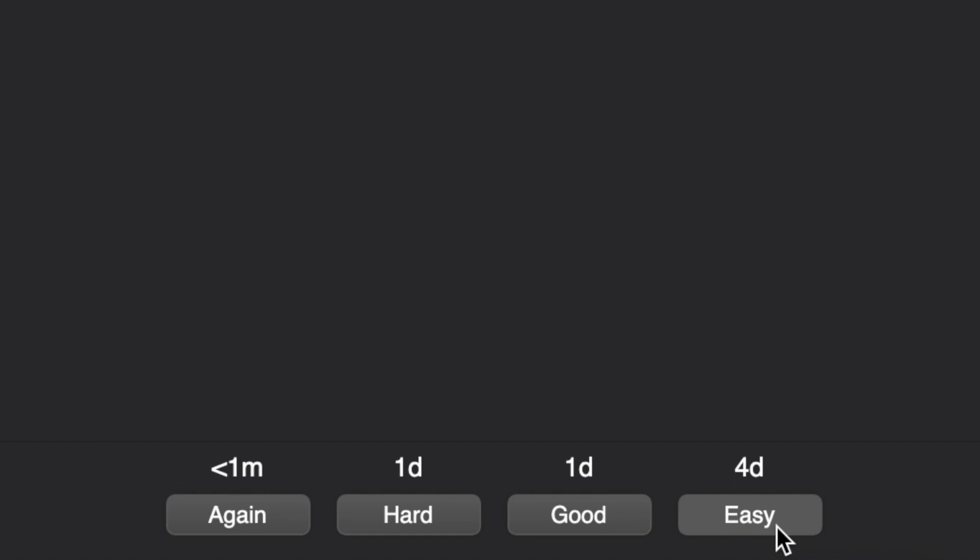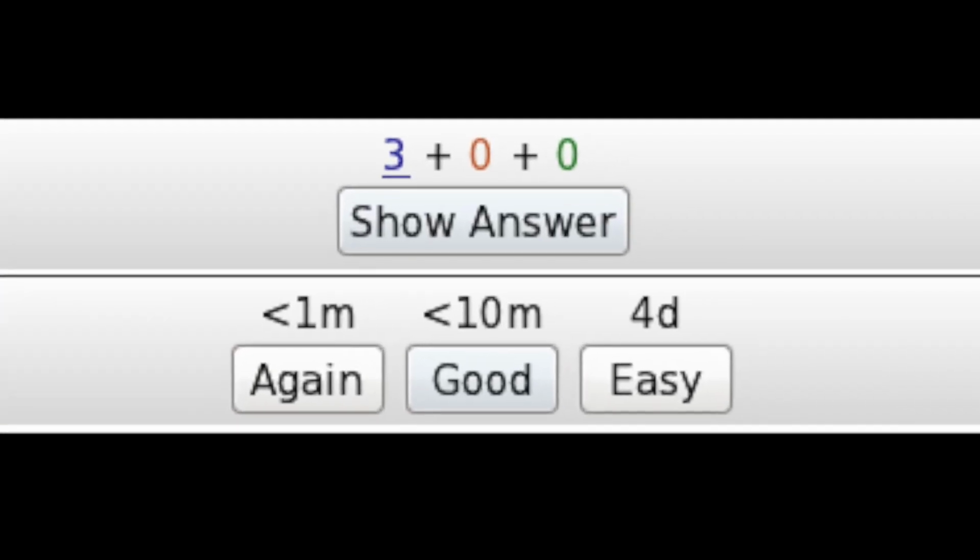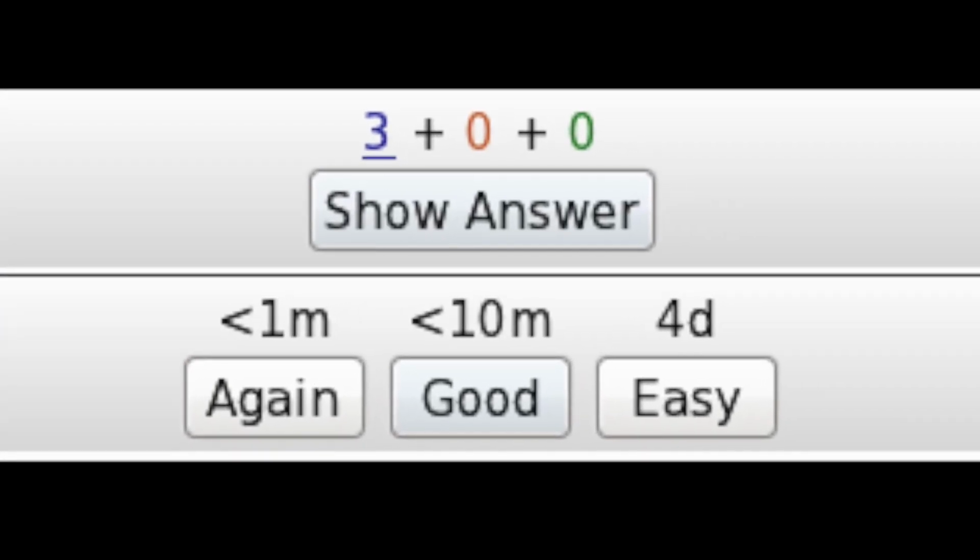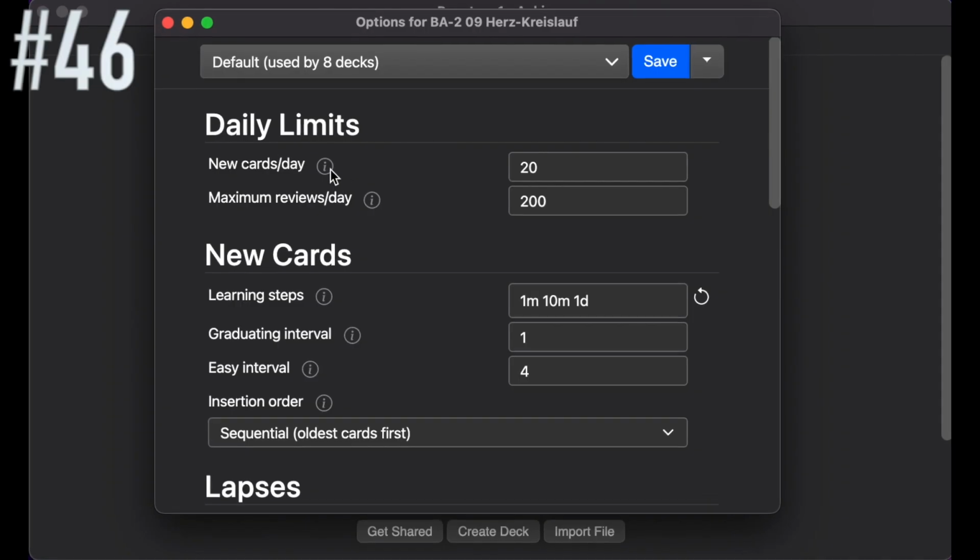To sum up, when a card is seen for the first time, it starts at step 1. This means answering good on a card for the first time will show it one more time in 10 minutes, and the initial 1 minute step will be skipped. If you push again though, the card will come back in 1 minute. Now back to the options.